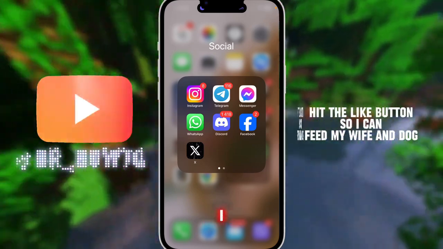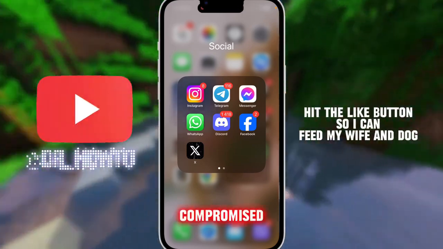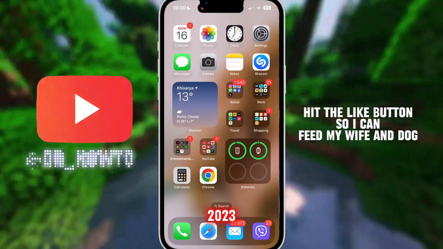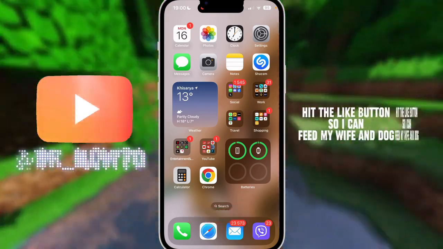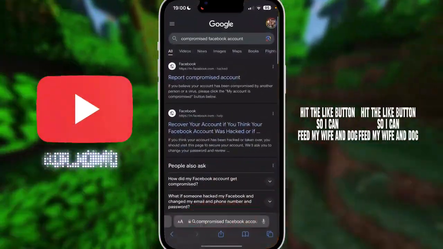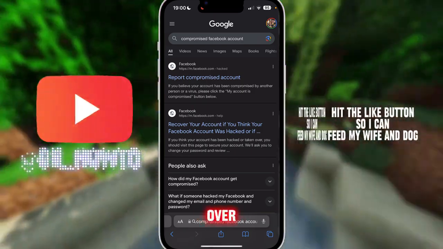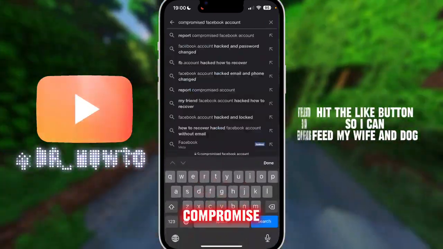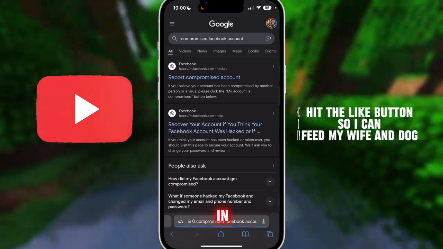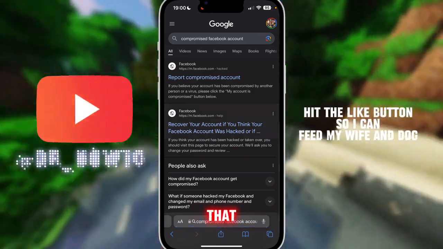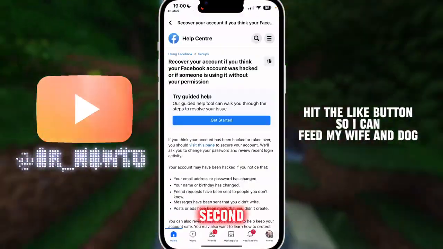Hey, in this video, I will show you how to recover a compromised hacked Facebook account in 2023, or if you have a hacked Facebook account, this is the recovery. So what you want to do is go over to Google and type in compromised Facebook account. That's what I type in. And when you have that, you want to click on the second link.